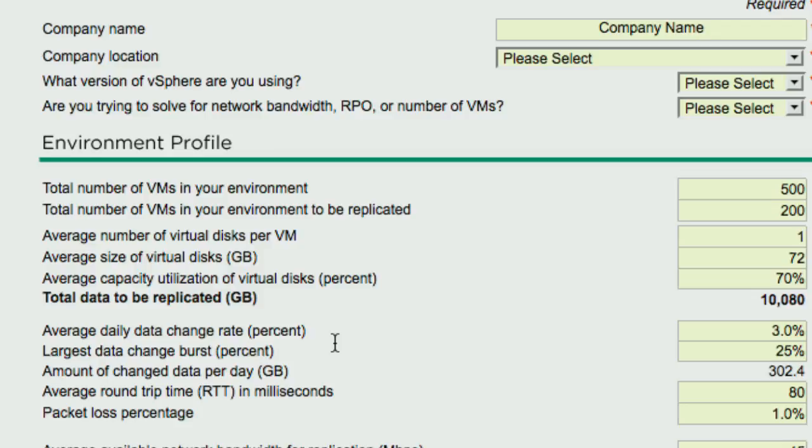It's more of a guideline because there are just so many variables, but at least we'll give you a good start. I was just going to say that those two factors are probably going to be the most difficult for you to enter: what your largest data change burst is and your average daily data change rate.